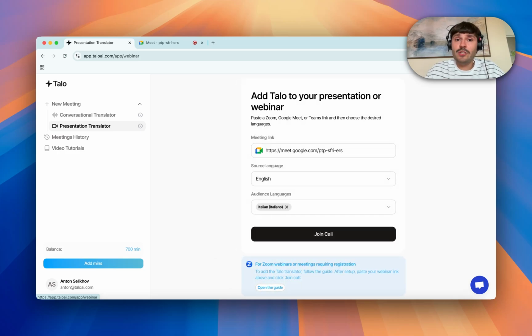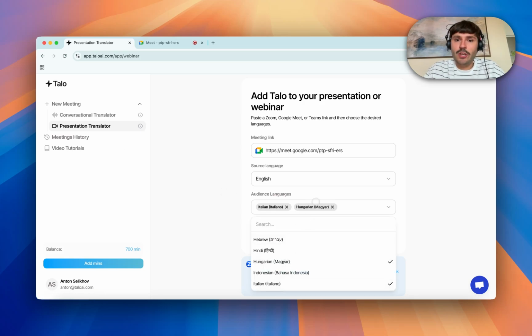Need more than two languages at once, or want translations that don't interrupt the speaker? Try our Presentation Translator, built for webinars and big meetings. You can select several output languages for this one.